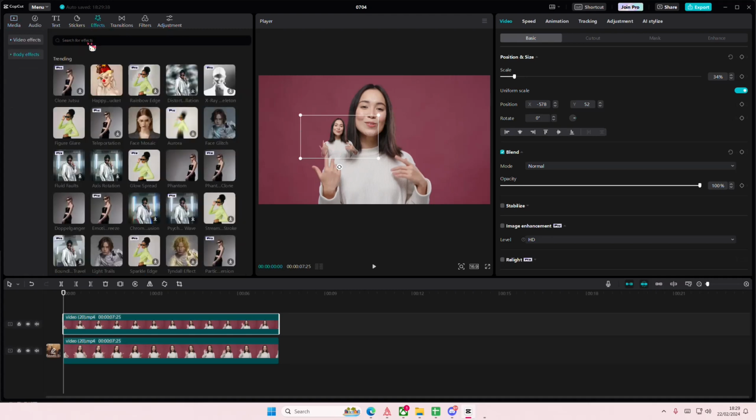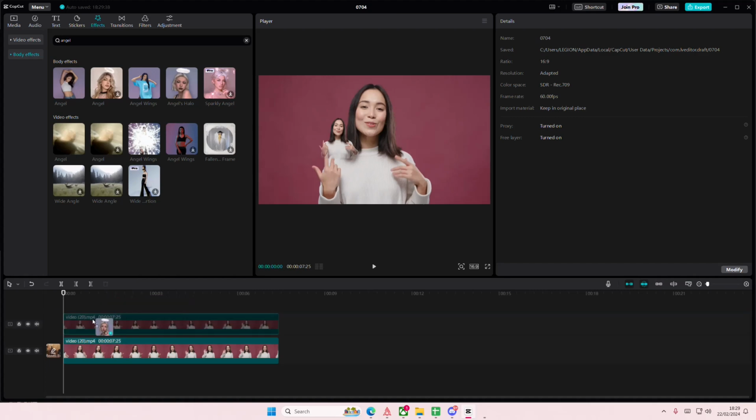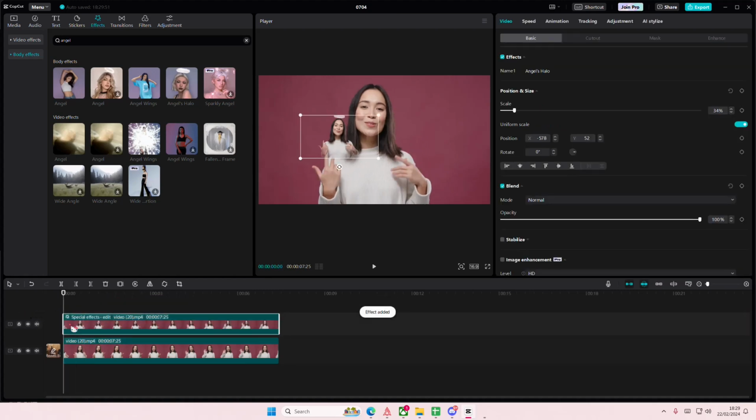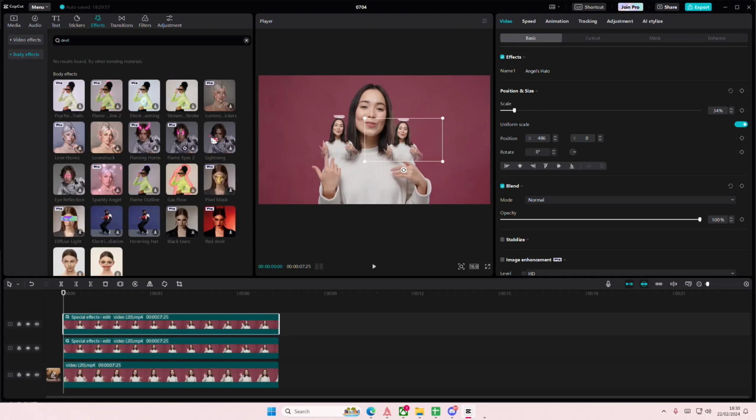Just go to effects, go to body effects and search for the angel one. And you're just going to apply this angel's halo onto that one. Copy and paste it and move it to the other side. And then you're going to search for the double video effect.